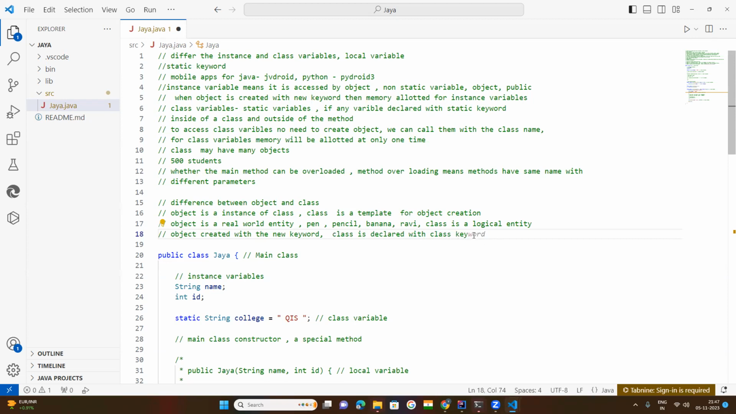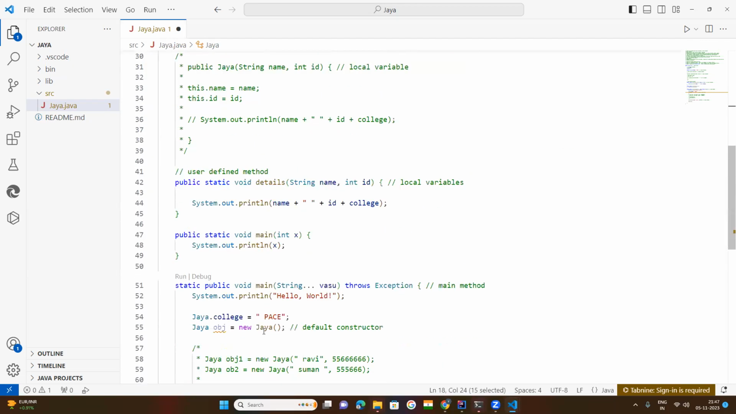The syntax to create the object I have shown. What is the syntax? First the class name, then the object name, anything like XYZ, then equals, the new keyword which is compulsory, then the class name again with brackets. These are called parentheses. I told you that along with the object, a constructor is created. That is the default constructor. In the previous classes, I made a separate video on the constructor. You check that. Many things I explained about the role of the constructor.